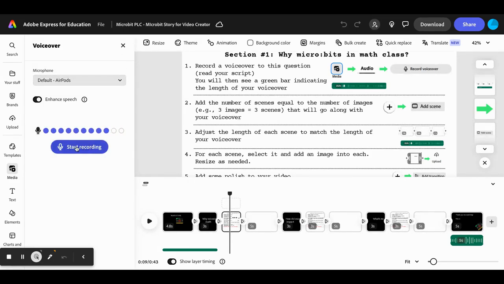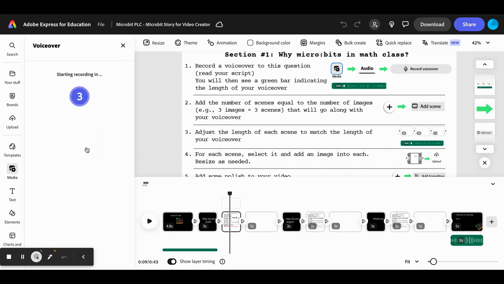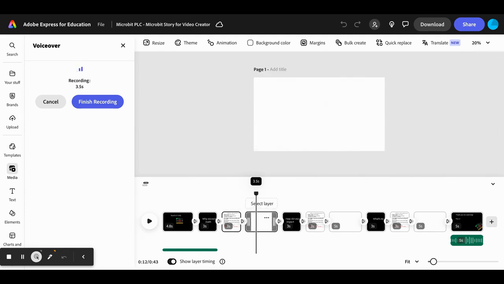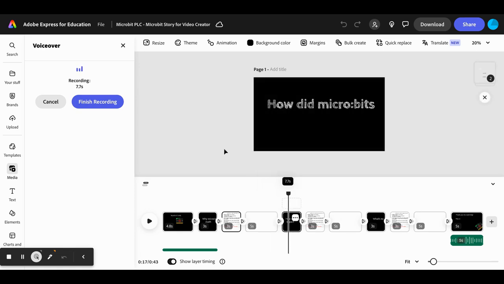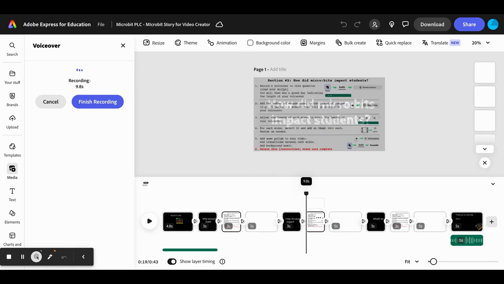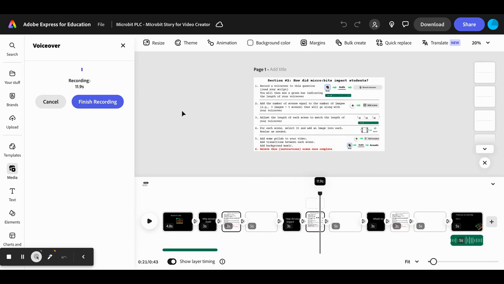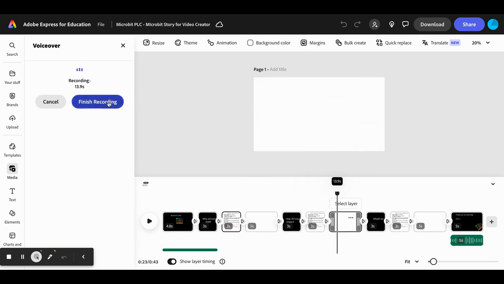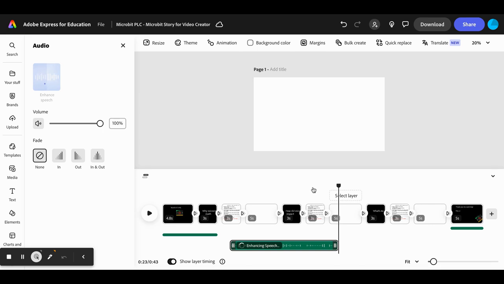Next, what you're going to do is click on Start Recording. There's a 3-second countdown timer. And what you're going to do is read the script that you had written in preparation for this voiceover. Once you're finished recording, you click on Finish Recording. You can now see the exact length of your voiceover in your timeline.